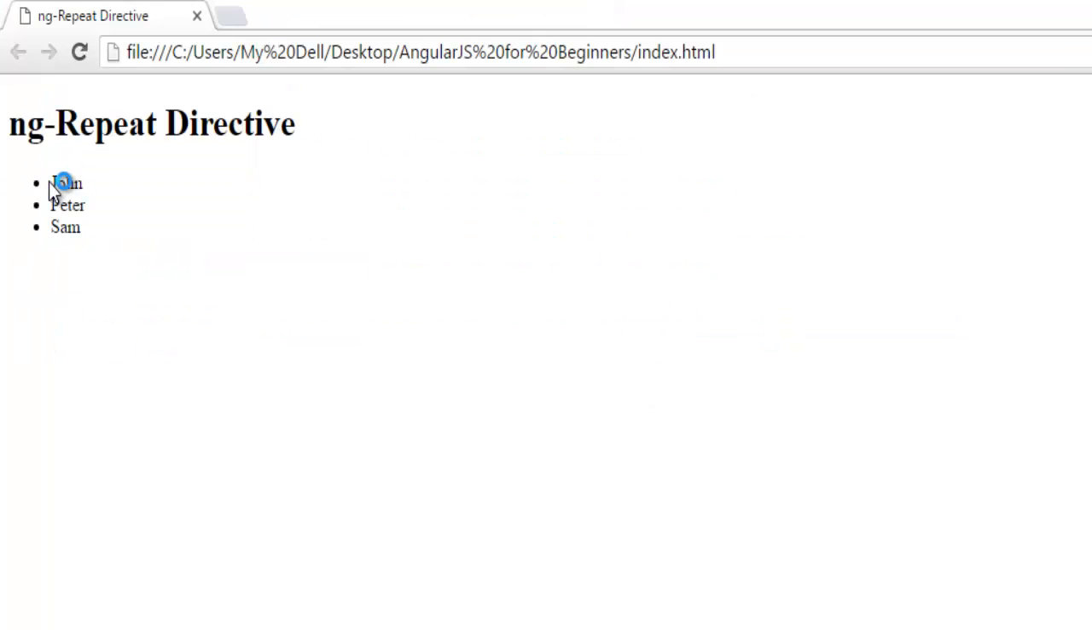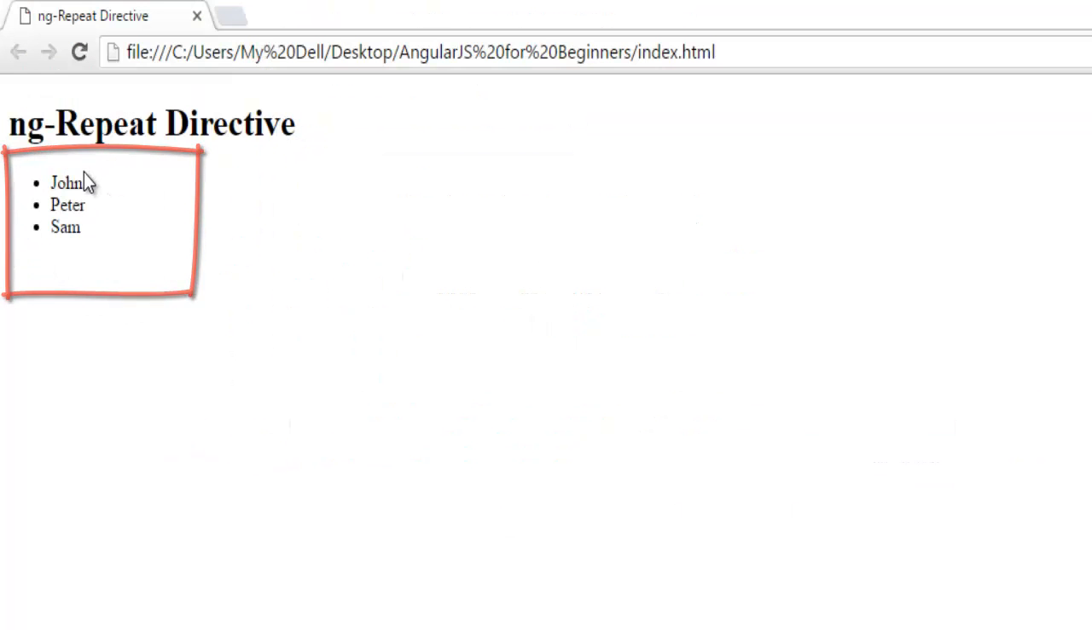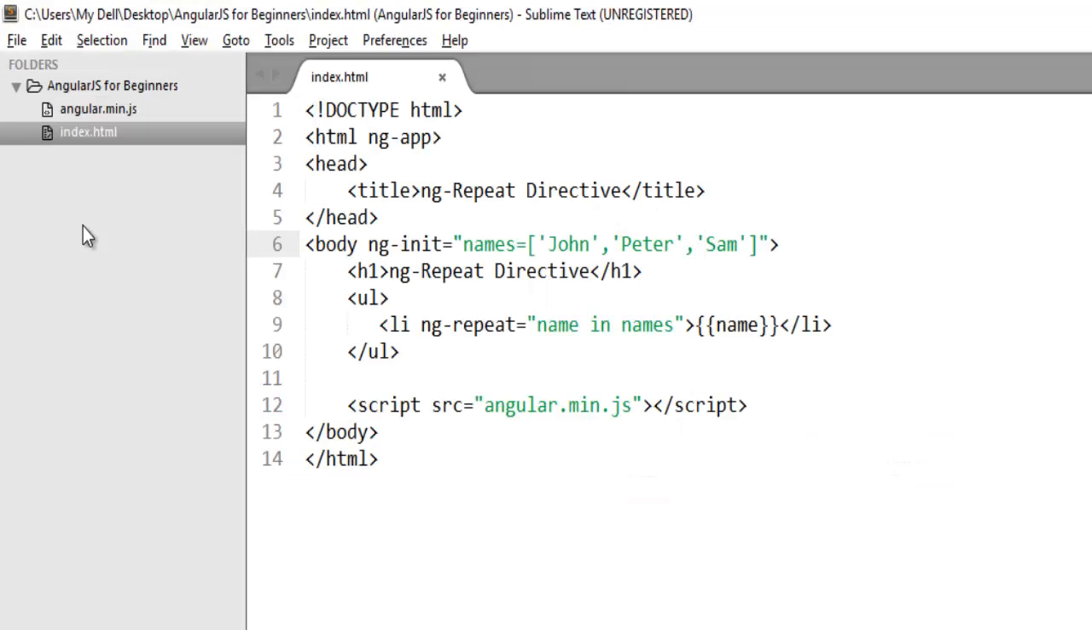Now you can see that each element that you have stored in your array is displayed on your web page as an unordered list. So this is a very simple example to understand ng-repeat with an array. Next, if you want to iterate over an array of objects, then keeping this syntax in mind, you can do the same. Let's discuss that one as well.